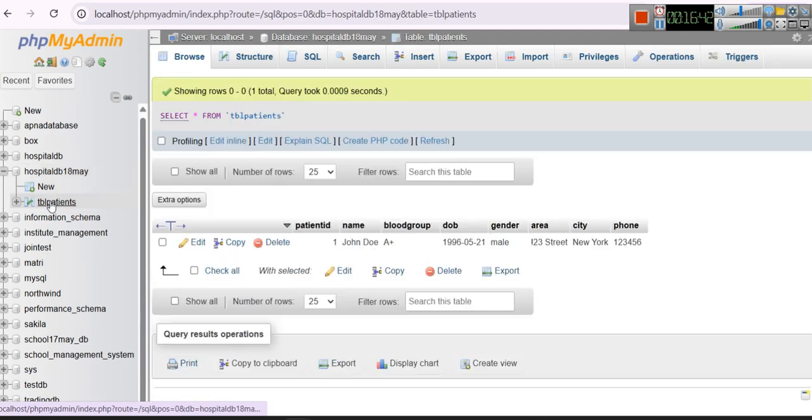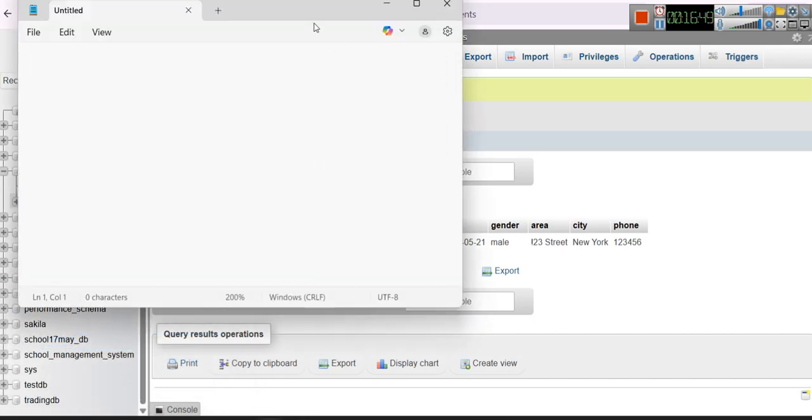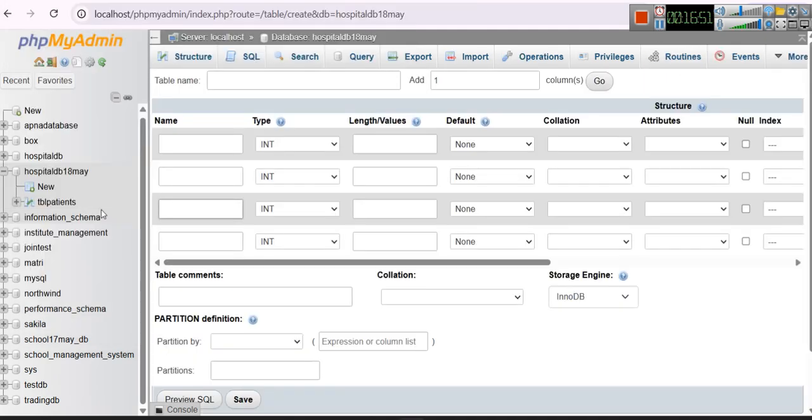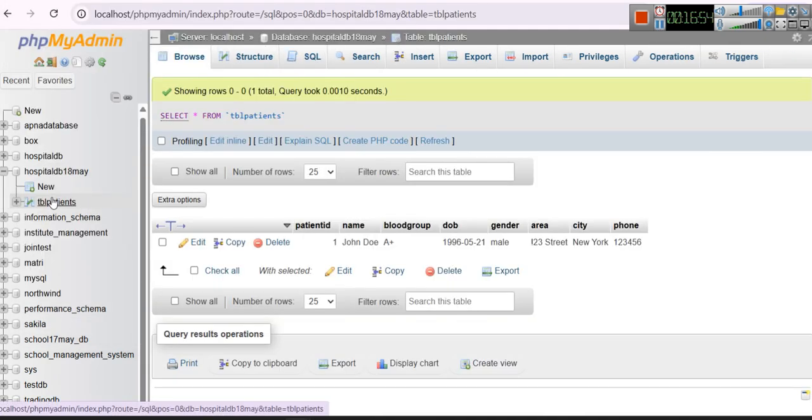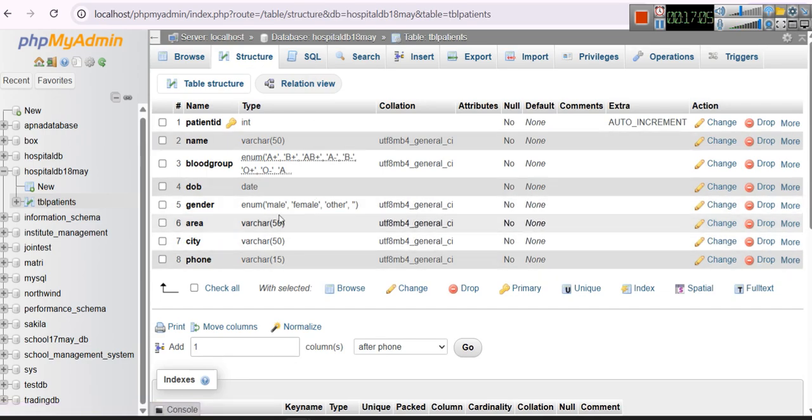Okay, is it okay? So first let's learn the insert command. Now let's see how we will insert a record. To insert a record, we have a table here. First we will see the structure. Structure is patient ID, name, blood group, date of birth, gender, area, city, phone.